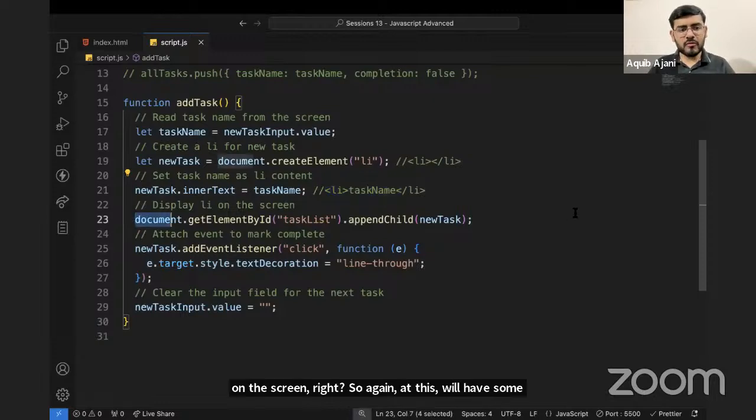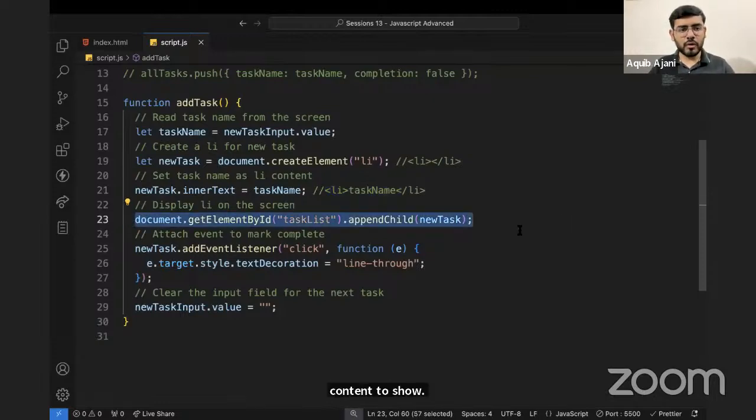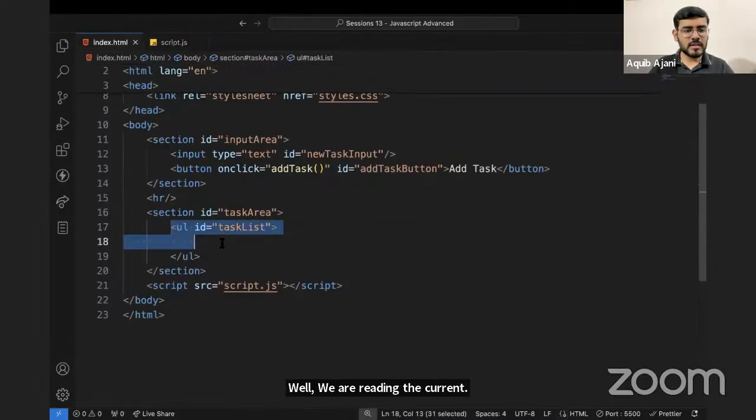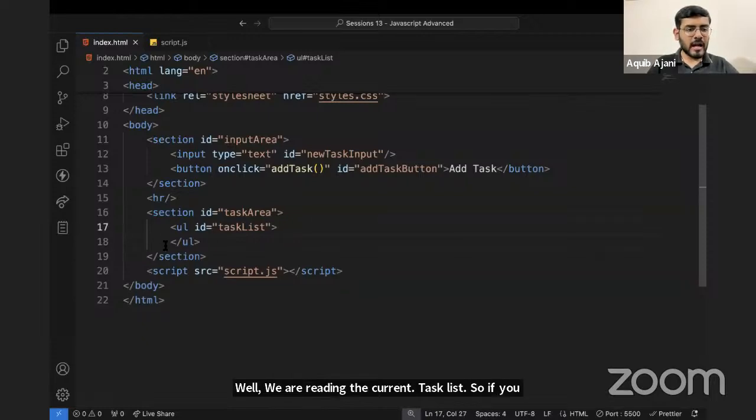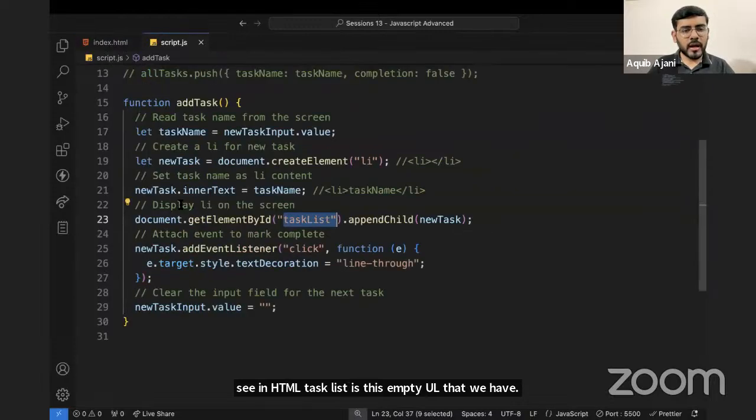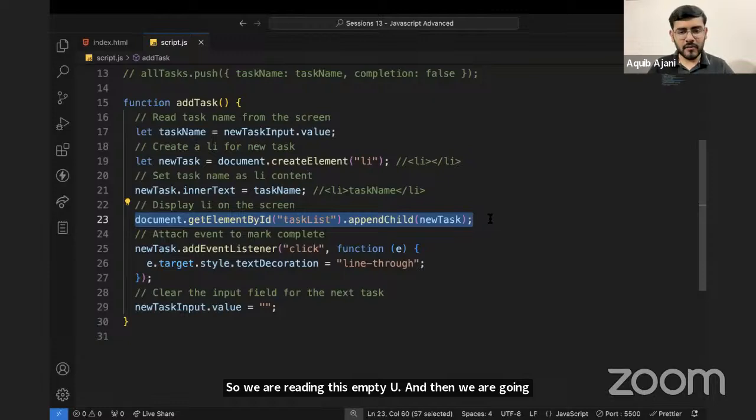Then what we're doing is we are displaying it on the screen. How do we do this? Well, we are reading the current task list. So if you see in HTML, task list is this empty UL that we have. So we are reading this empty UL, and then we are going ahead and appending the new task that we have created. So the new li that we have created.